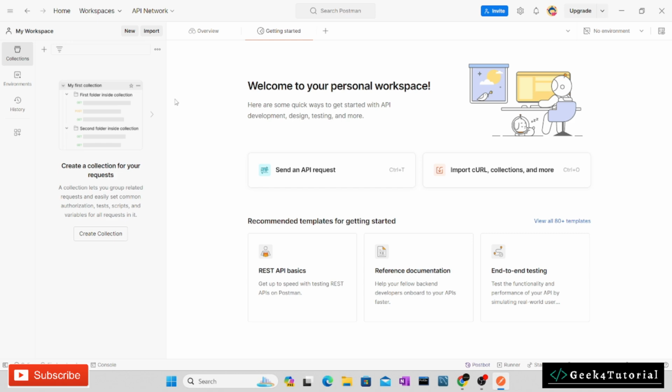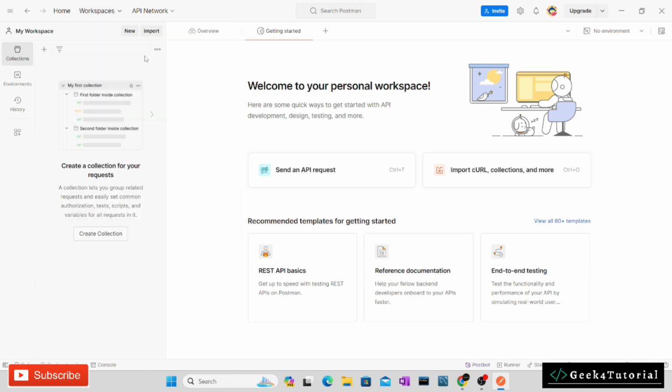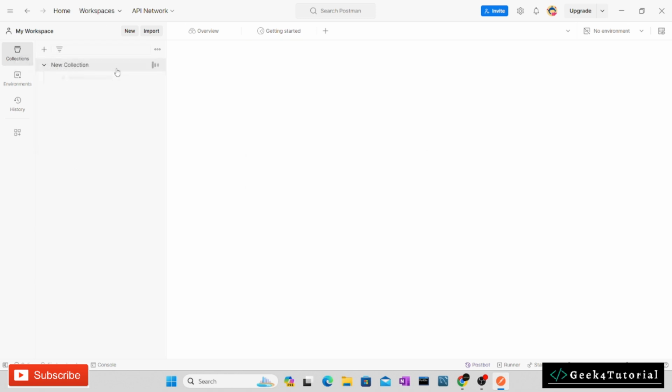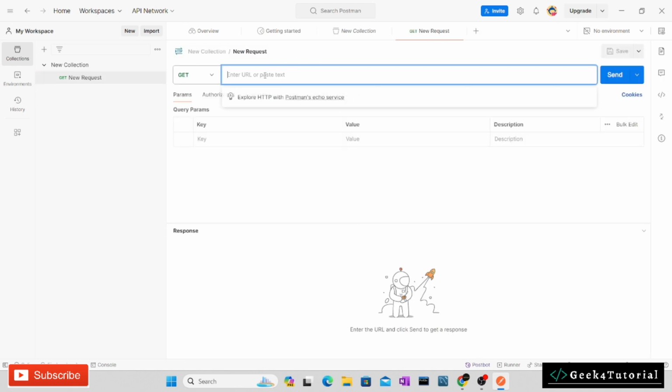In this interface, you can see that we can create a workspace for our project, and also we can create a request. For example, if you click on one particular collection, you can add a request. If you have any sample API to test, you can go ahead and play with this.